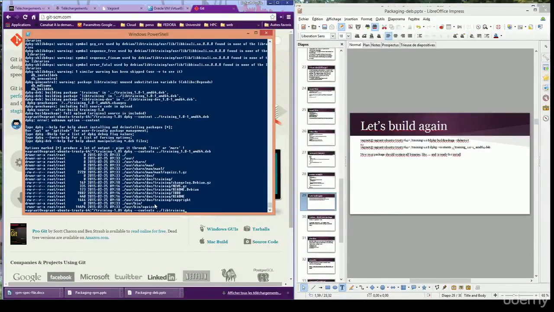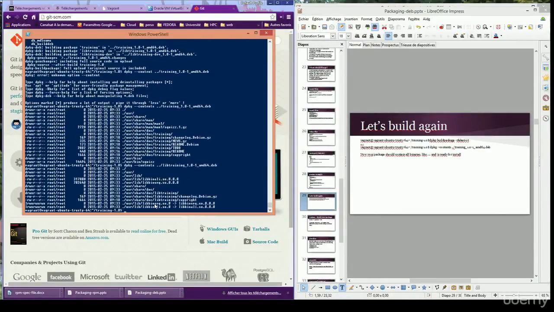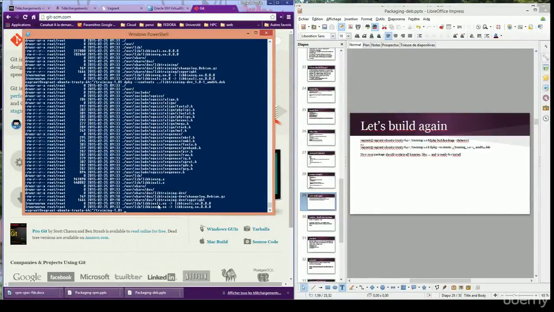Let's have a look at libtraining. In libtraining, I have all my versioned .so files. That's fine. And in libtrainingdev, I have the .so symlink. So now I have a full package ready for install. I can try the installation of this package now.